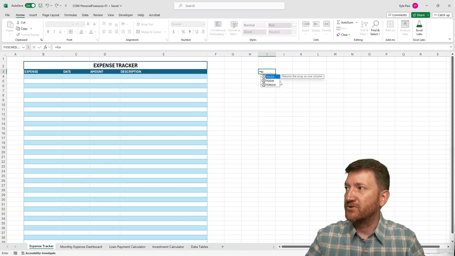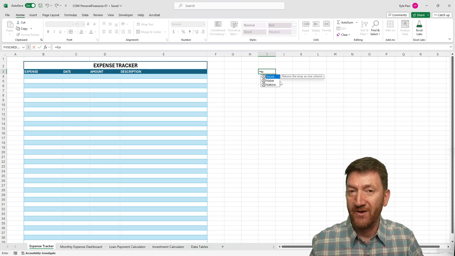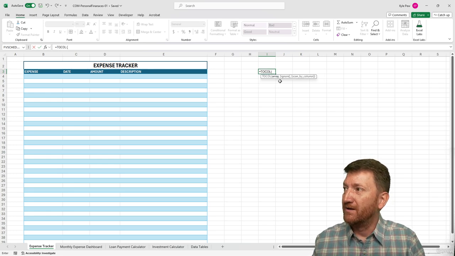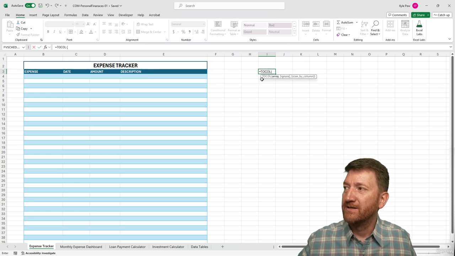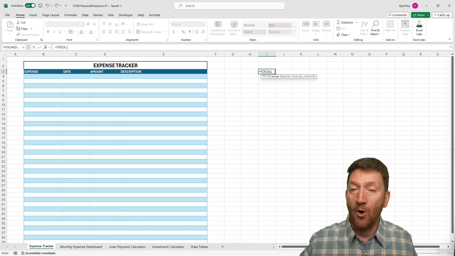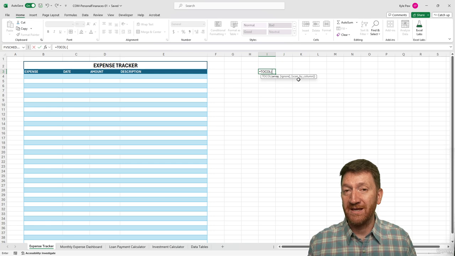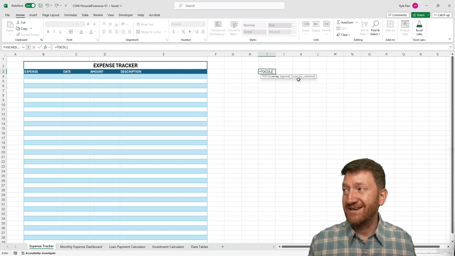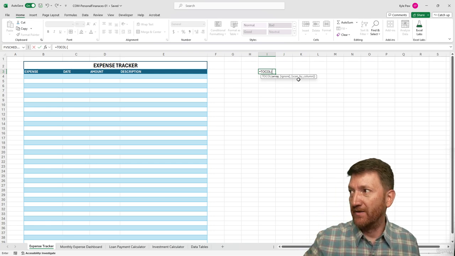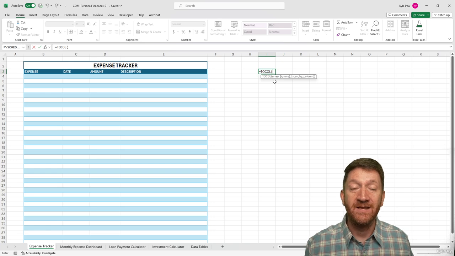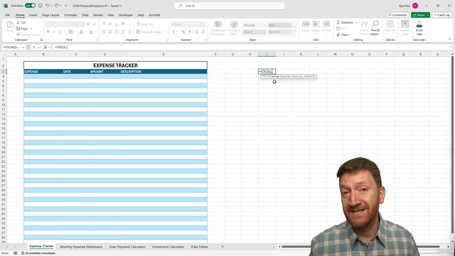I'm going to say equals, because I'm creating a formula inside of Excel. And I'm going to use a function called TOCOL, or TOCOLUMN. I'll hit my tab key once it's selected. So I've got equals TOCOL, open parentheses, and now it's got three things that it needs from me in order for it to do its job. It's actually got three things, but only one of them, the array, is required. It needs to know where the data's at.